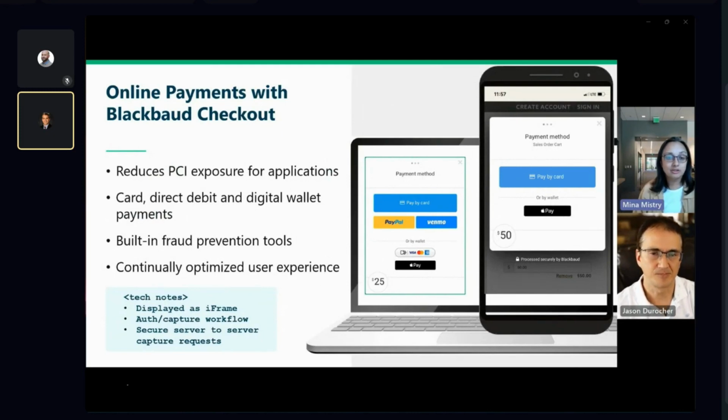And for those of you who are familiar with the donation forms or event forms as part of Blackbaud Solutions, you may already be aware of our Blackbaud Checkout product. Blackbaud Checkout is our optimized payments user experience that's used in all Blackbaud products today. And it's also available to use via the Sky Payments API. So it's absolutely our number one recommended approach for accepting online payments globally.